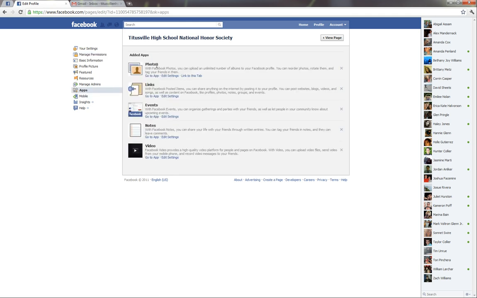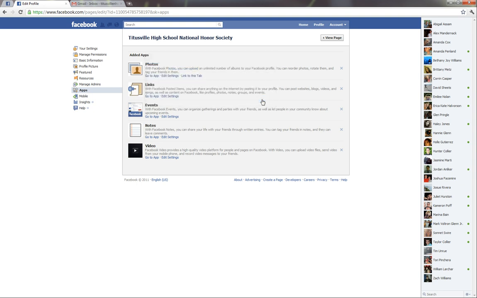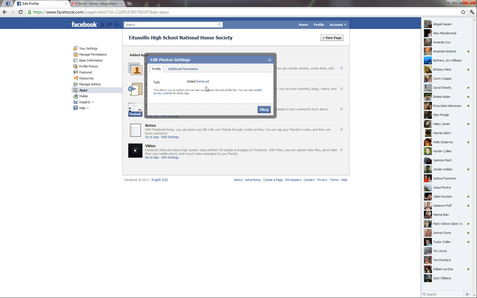And here you'll notice that we already have a couple applications for photos and events, but in that sidebar where the tabs are, they're not showing. So we're going to go ahead and go to edit settings and actually say add it to the tabs. So we'll do that for the events and the photos because we want to use both of them. And it already says it's added, but it takes a while for it to actually show up in the page. So you won't actually see it in this video showing up, but it will be there later.